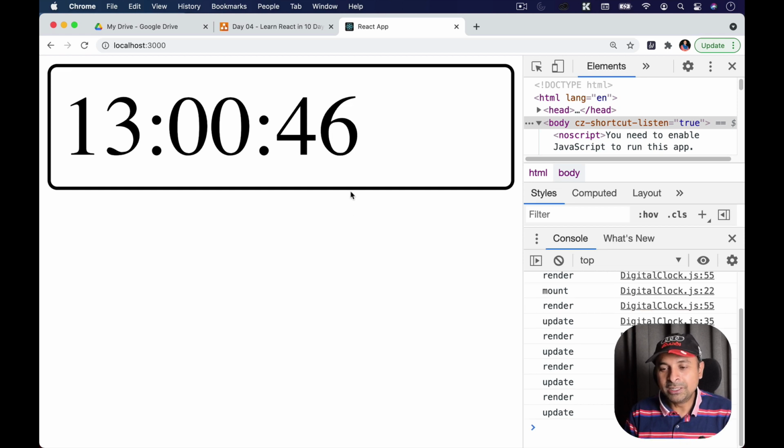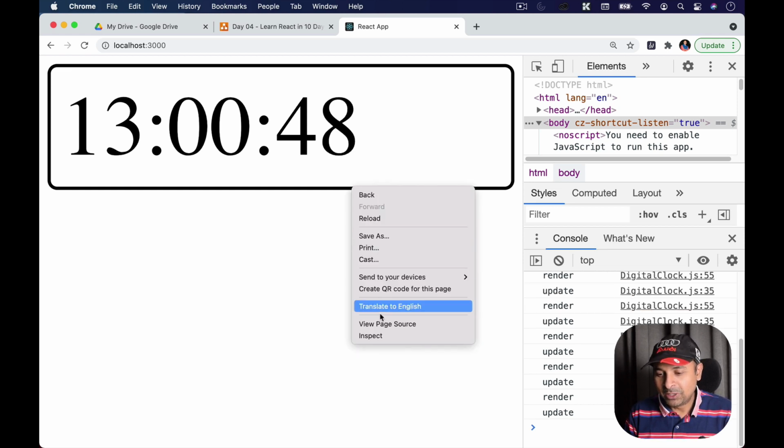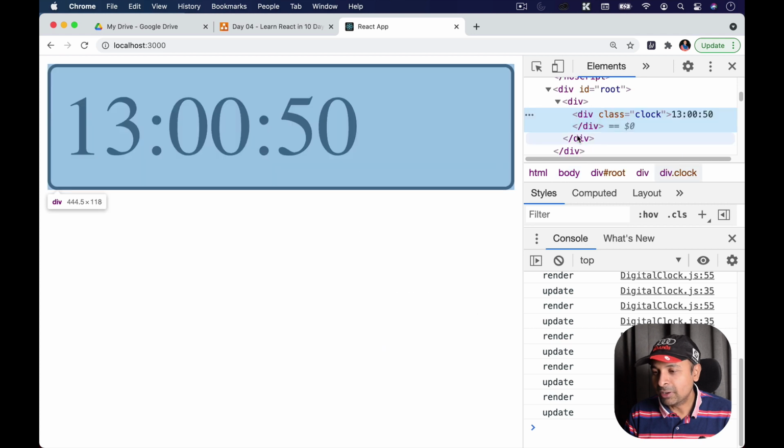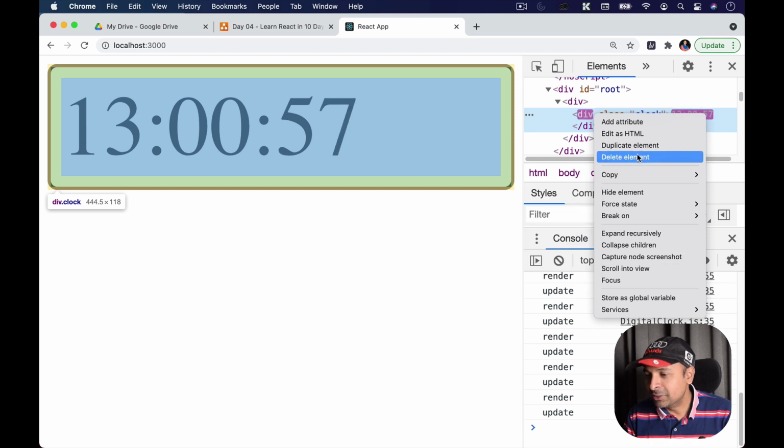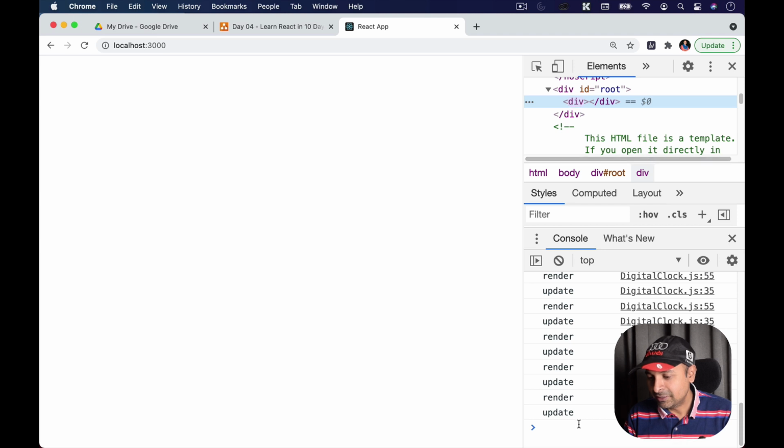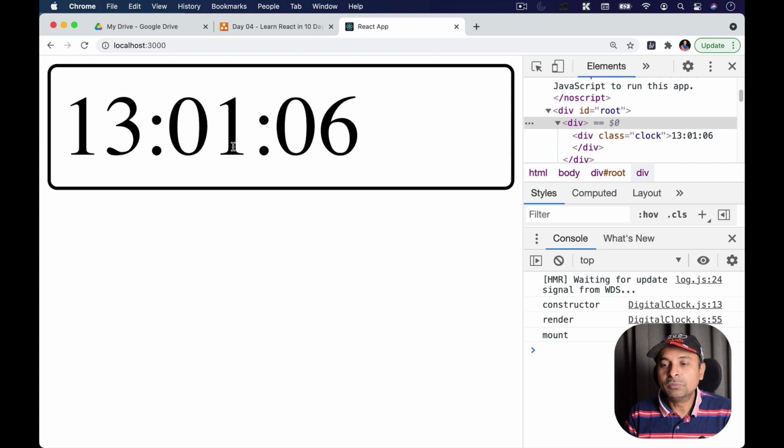Because the clock is still there. Let me try this. Maybe I will inspect this clock and remove it from the DOM and let's see what happens. I am trying delete element, something strange here. I don't see that unmount is getting called here. So we actually need to remove it through code.